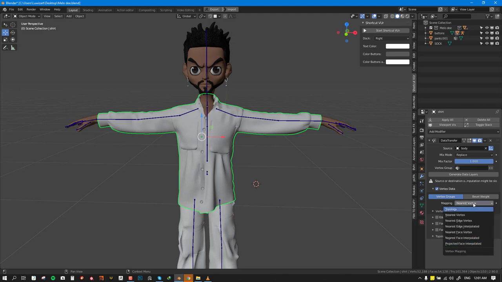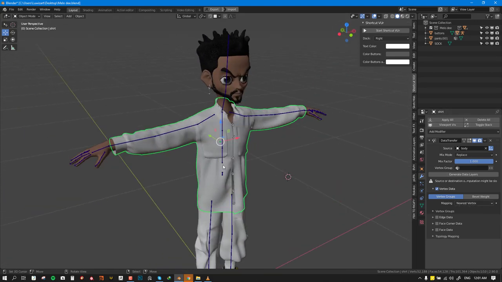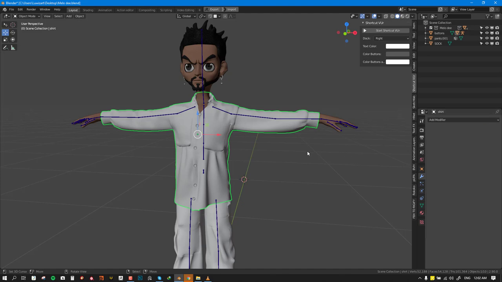As you can see, we have various options and various things. Basically, it's projecting this information onto the closest mesh. So we're going to use nearest vertex, so that's fine. If I click on this, you can see we have nothing here. So we can now click on generate data layers. Once you've generated that, you can now see we have vertex groups here. Importantly, you have to apply this modifier.